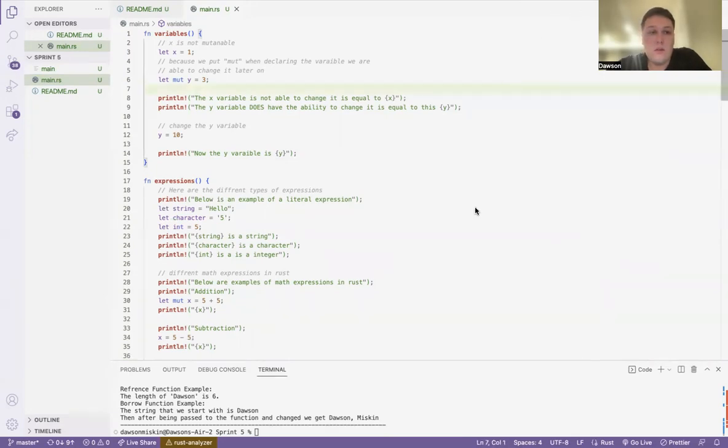Here is my variables function. As you can see, I have x equals 1, and then y is equal to 3. The mut is for mutable. You can change it, but you have to declare that it can be changed first, which is something that's unique from this language and other languages.